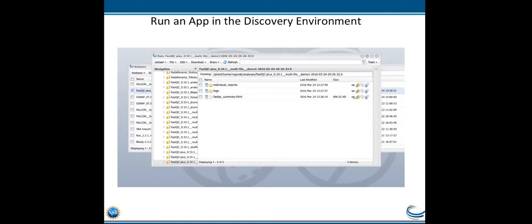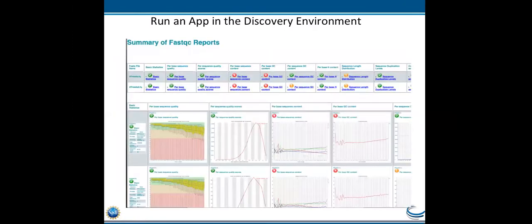This is oriented towards biologists, but if you, for example, are a geologist, you may not be interested in the FastQC Plus app too much, but this still gives you an idea of how an app can run. In this case, because this is an HTML summary file for the results, you can click on that and look at a summary of the results for the different FastQC files.